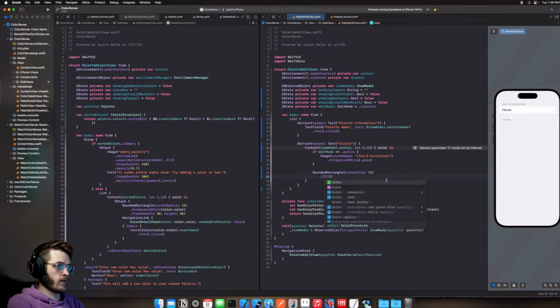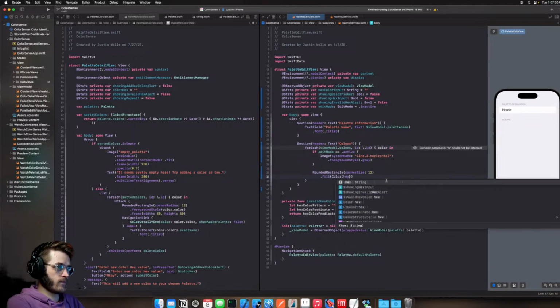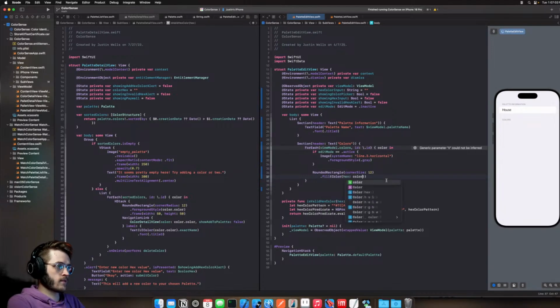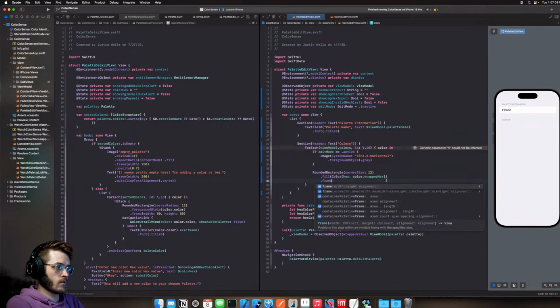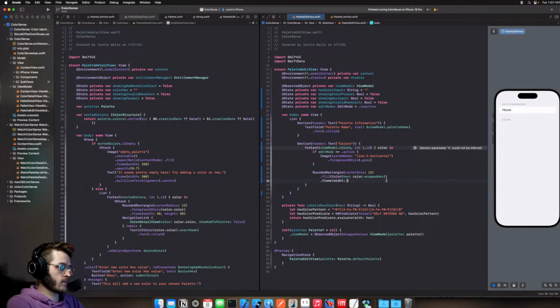Fill it with the color. Hex. Wrap text. Hex. I'll give it a frame. So 48 might have been a little too big. Let's say 40, see how that'll look.